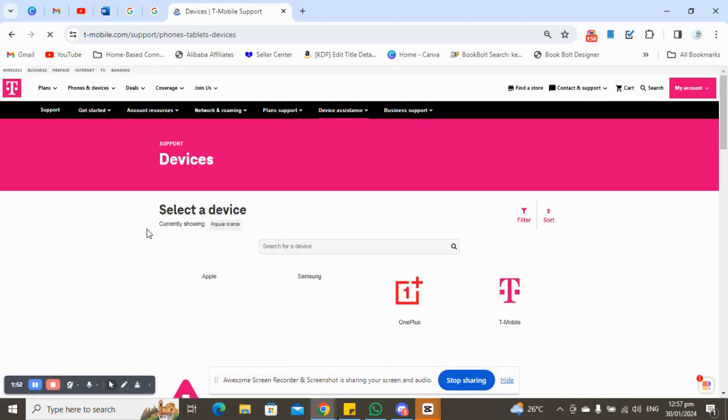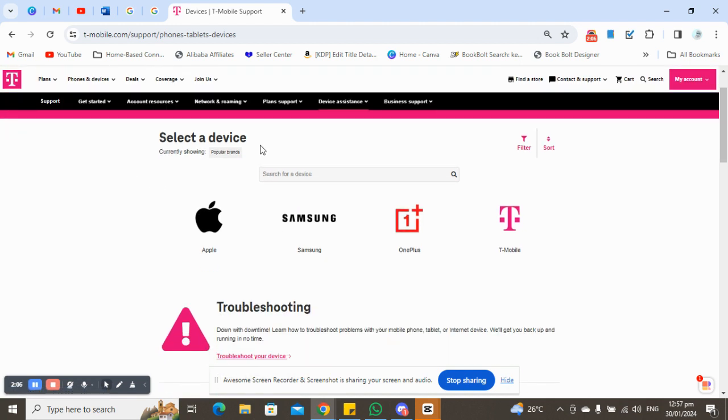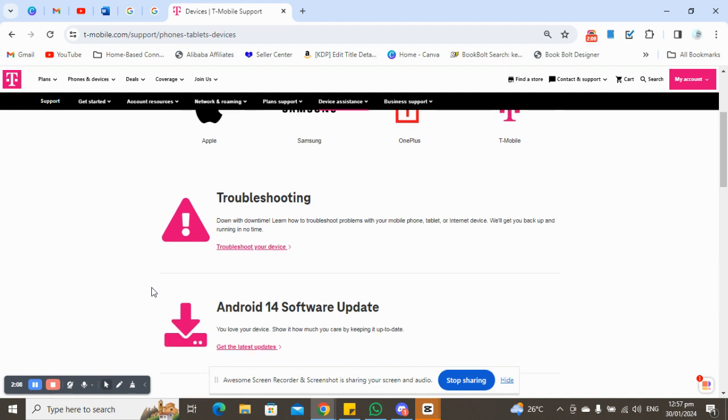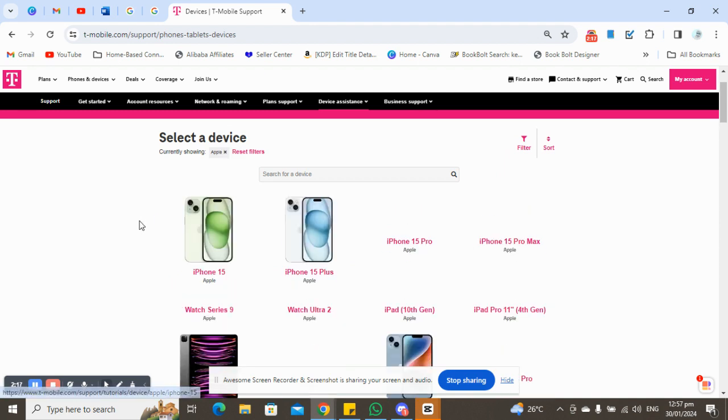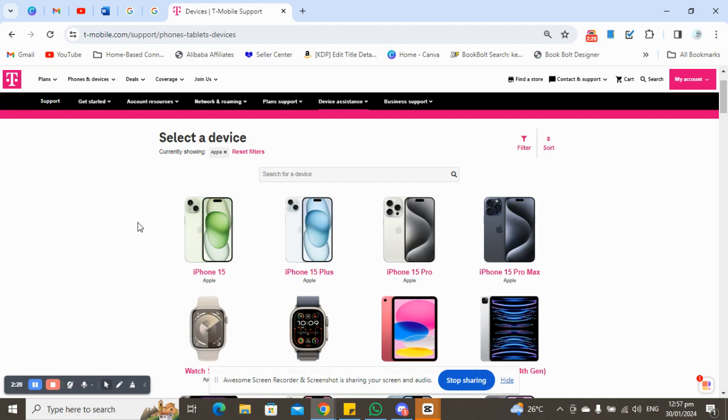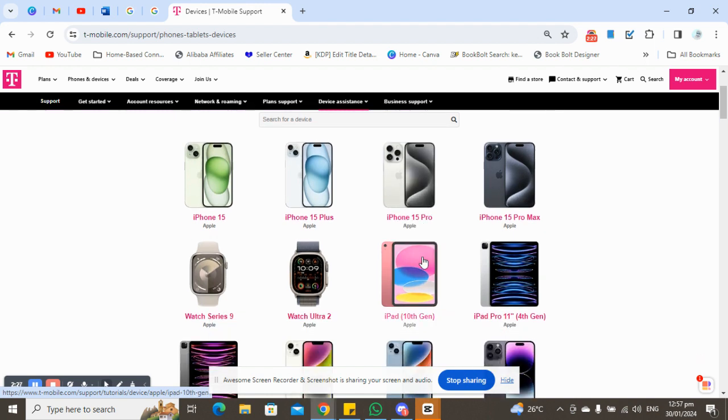Oh wow, all devices. So once you click the all devices, you will see the support devices, and you can select what devices you want to navigate with. Okay, so let's start with Apple. Oh wow, there's an iPhone 15, iPhone 15 Plus, 15 Pro, 15 Pro Max. How I wish I could have these devices.